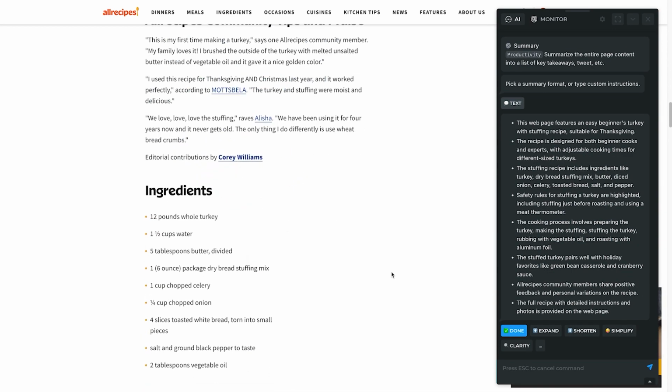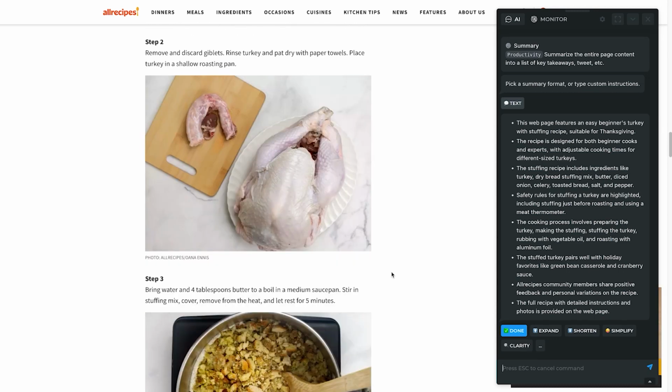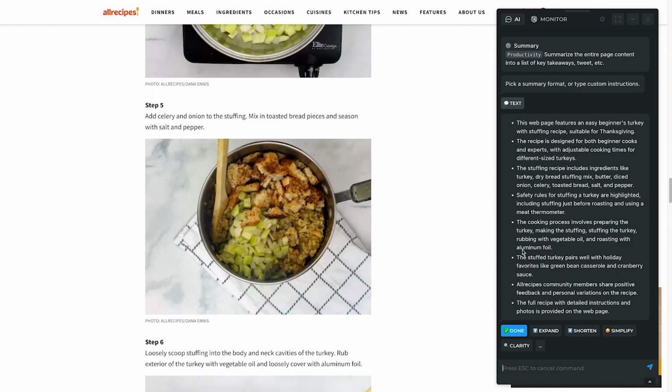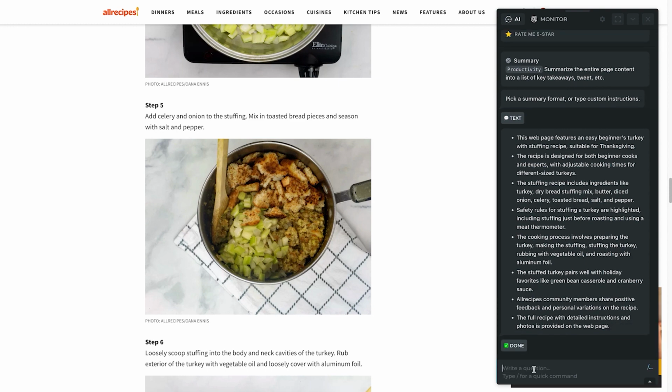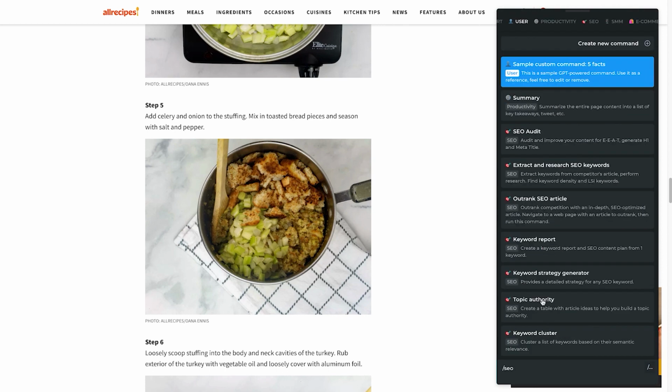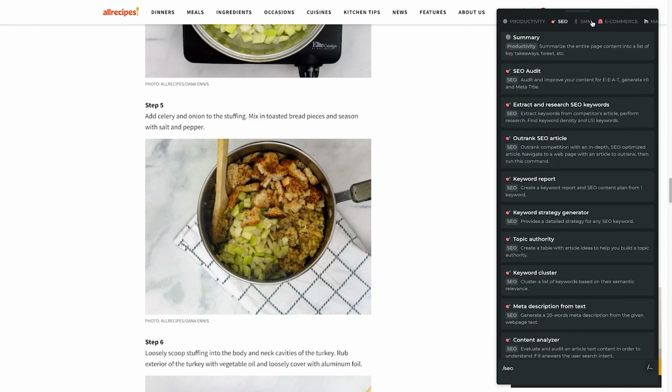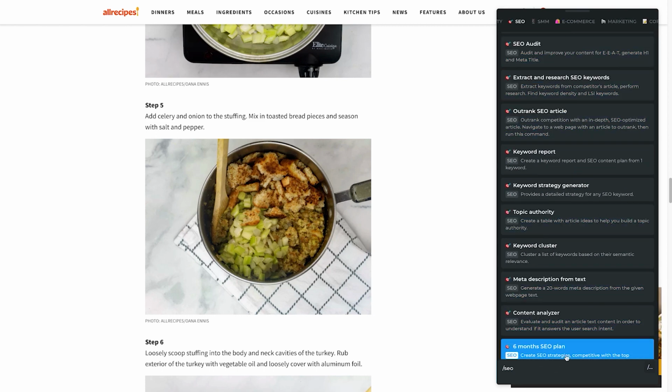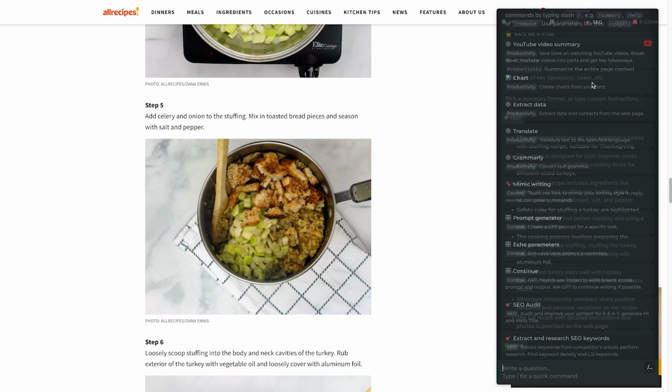You don't have to be scrolling. I am just doing that to show you, but it analyzes the whole website with no problem. Click on done. You can also tap the slash command and type SEO to see the SEO features, or you can also just click over here and you can see there's a lot of them. I'm going to click on this, extract and research SEO keywords.